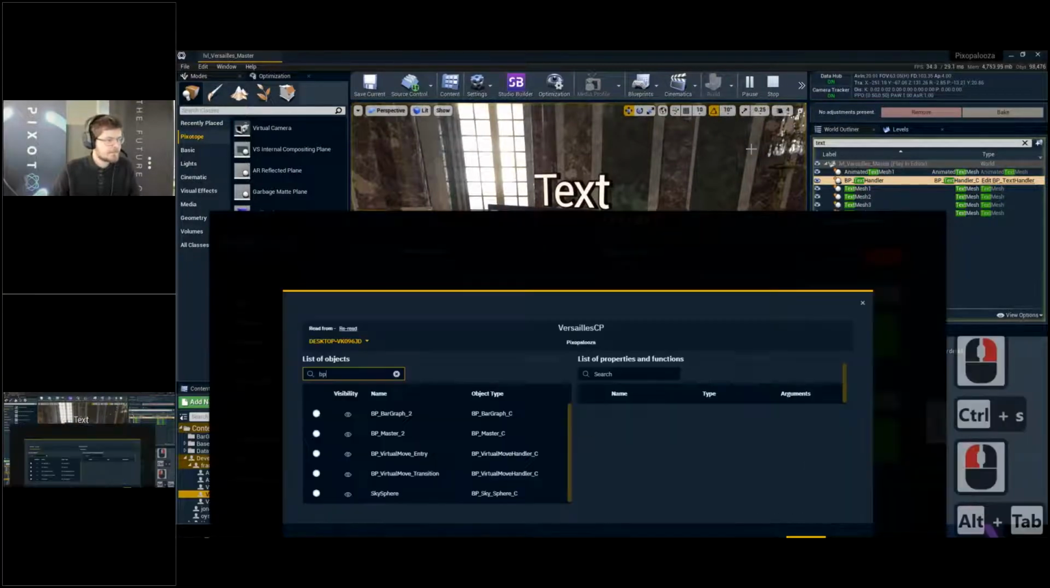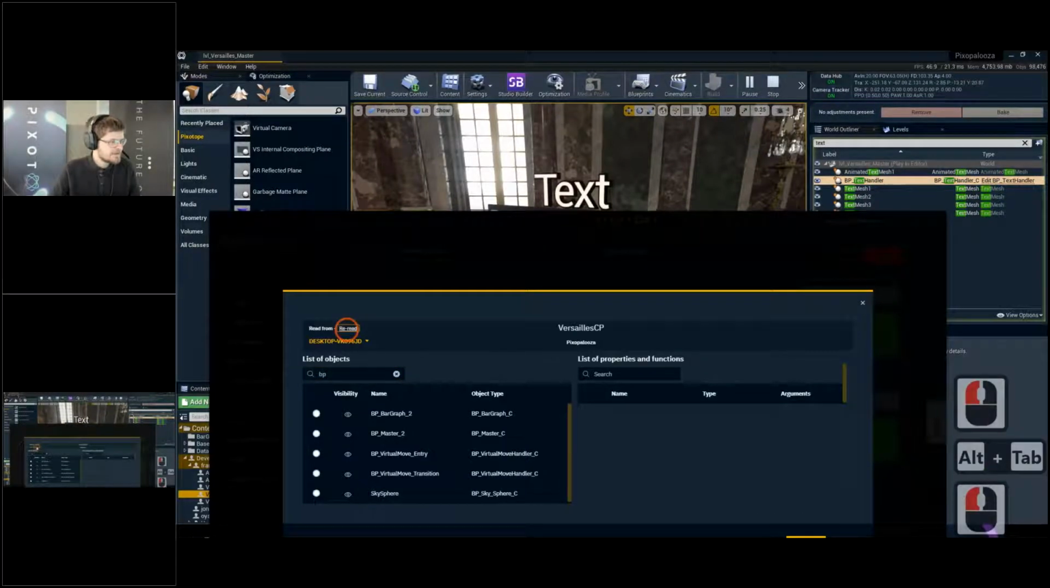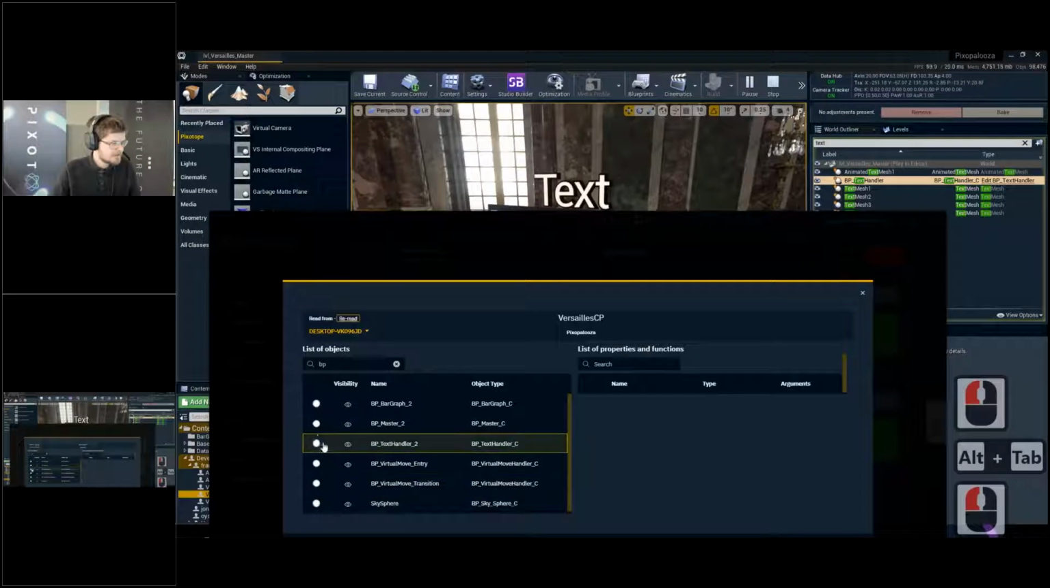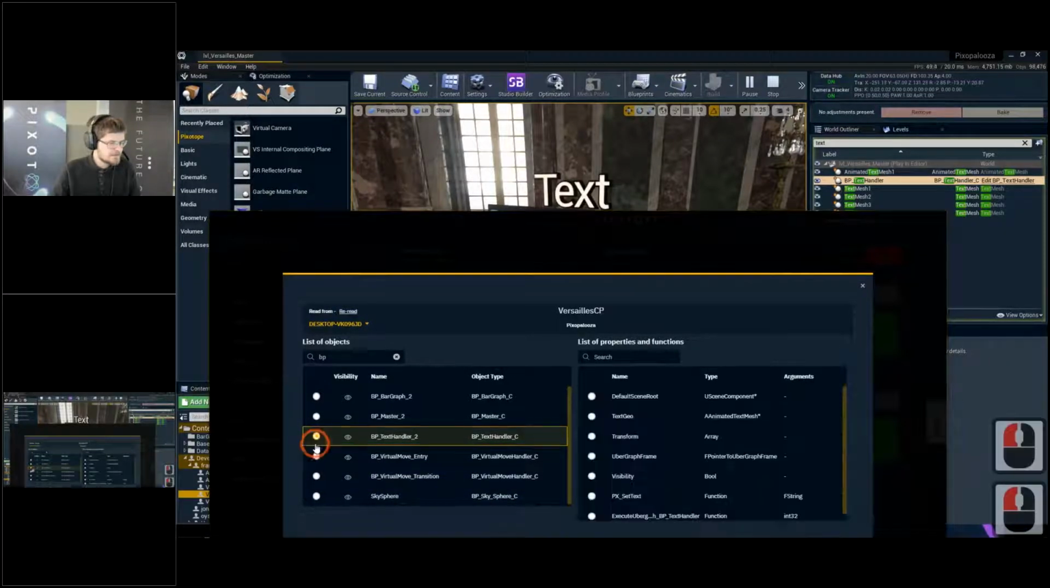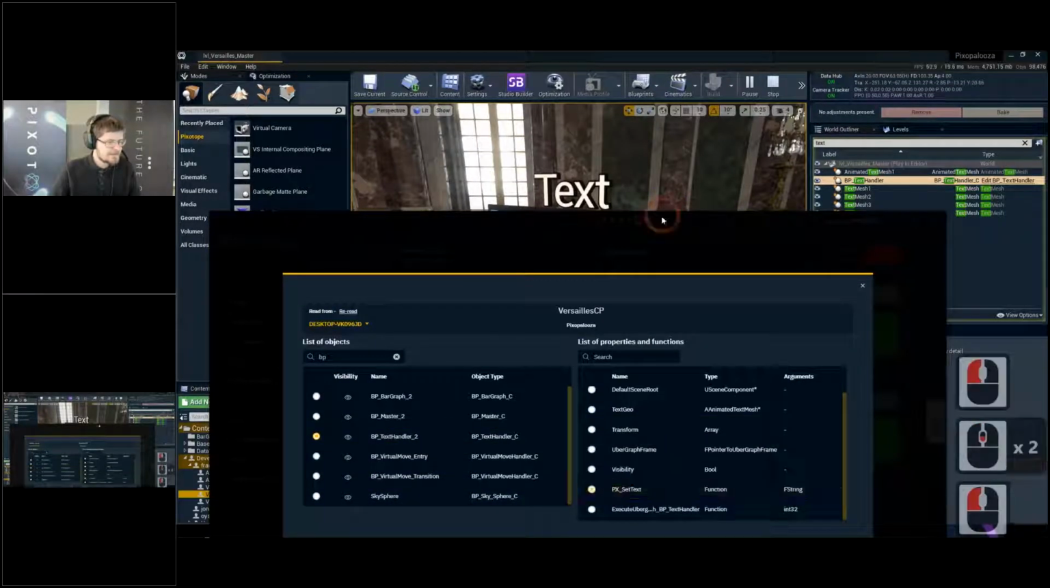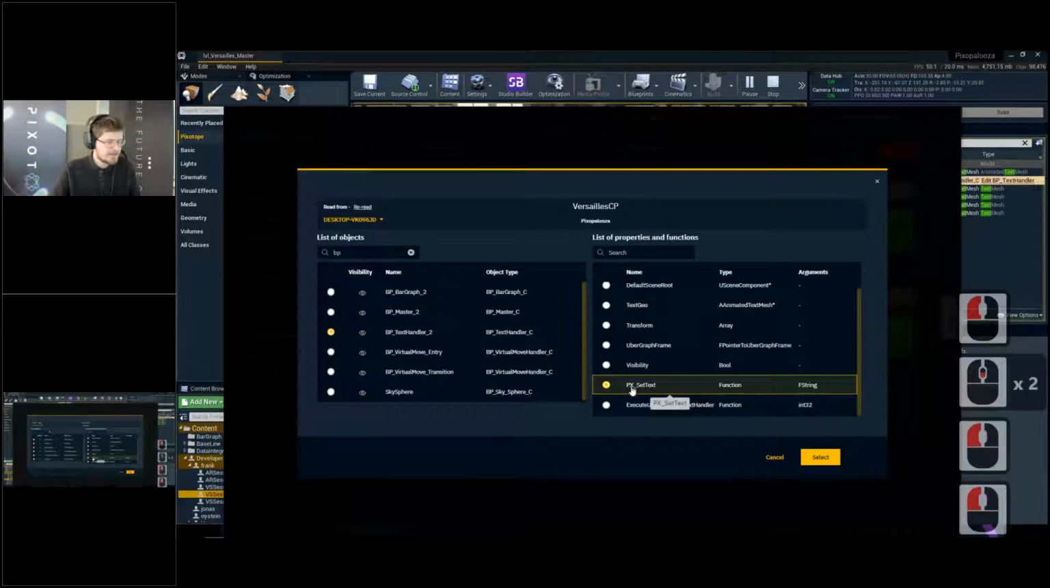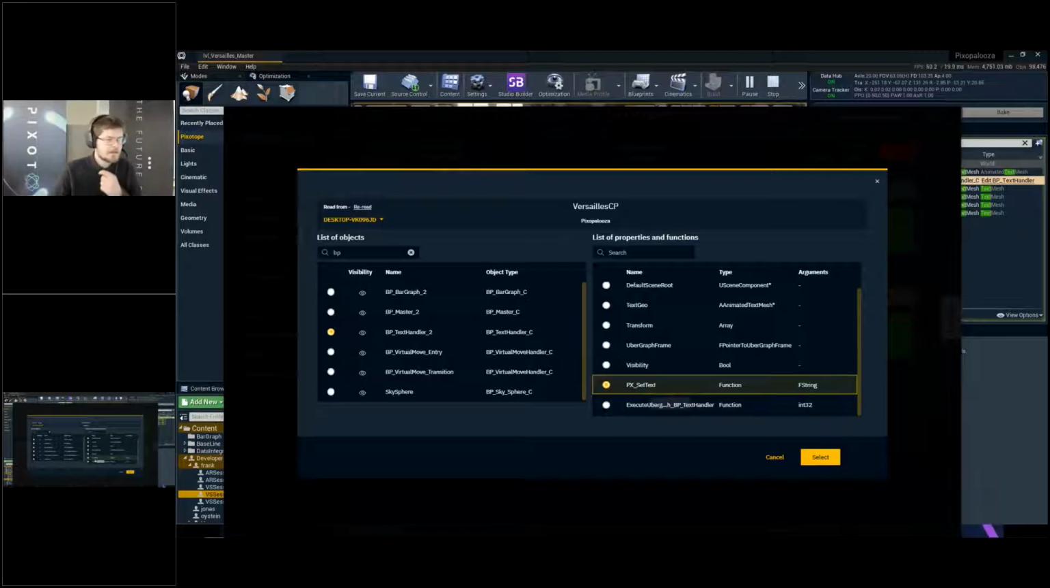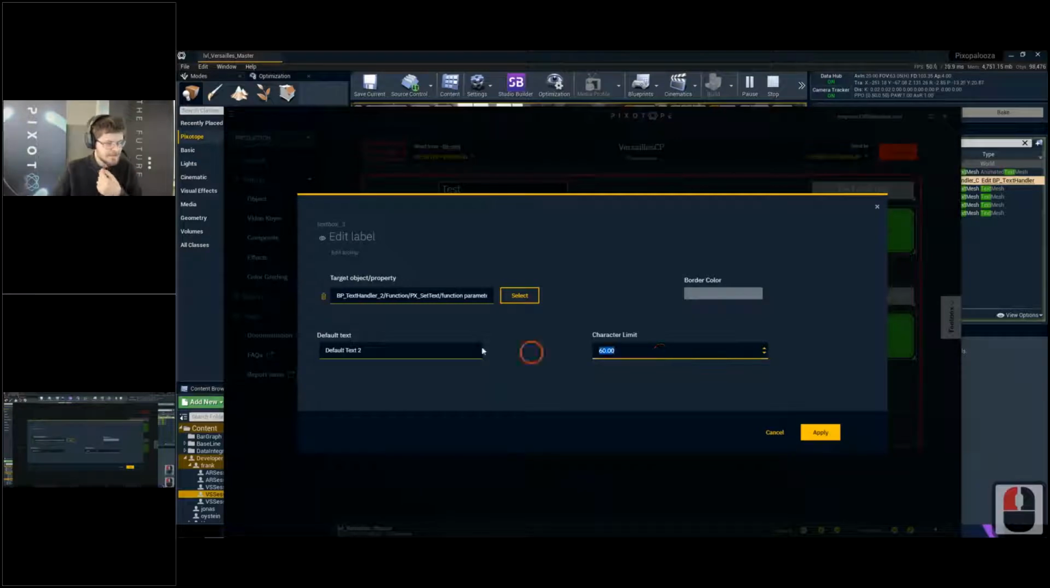Let's simulate. Let's reread the scene. And now we can see we have the new text handler blueprint in the dropdown list. I can select it and simply select the new PX text custom event. We can also see that this now has an argument, which we don't see on most of the other ones. We can see that we can actually pass a string, which makes sense when we're trying to set the text element.